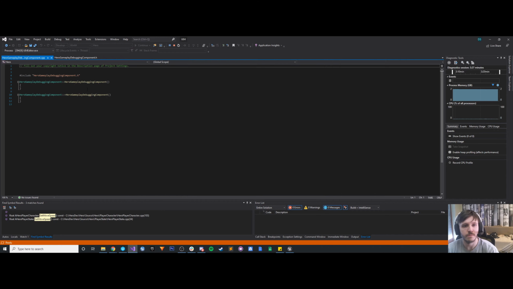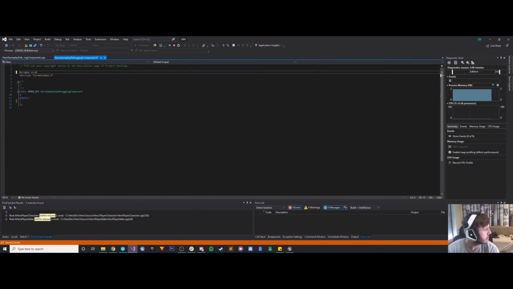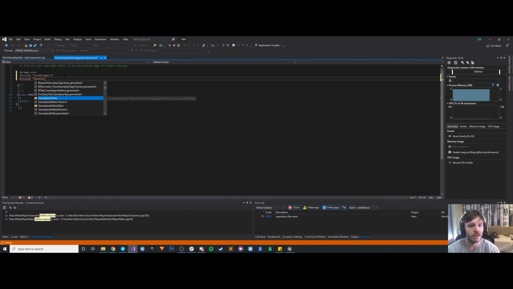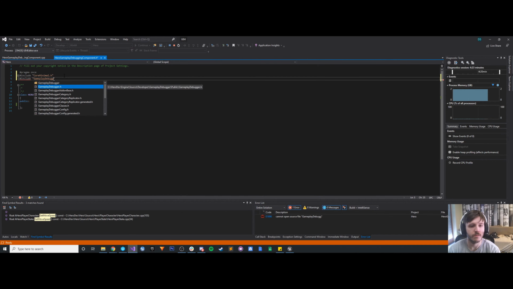Okay, so let's get rid of all this. First is the .h. Let's just nuke everything out. We don't need to have a constructor or destructor right now. So pragma once, okay. Gameplay debugging component. So hash include gameplay debugging component. No, that's the hero. So gameplay debugger.